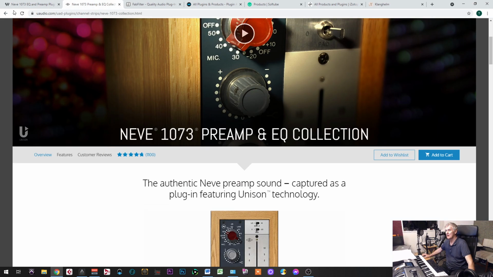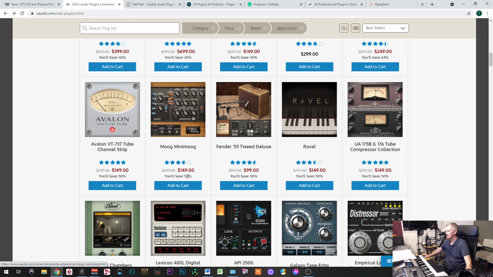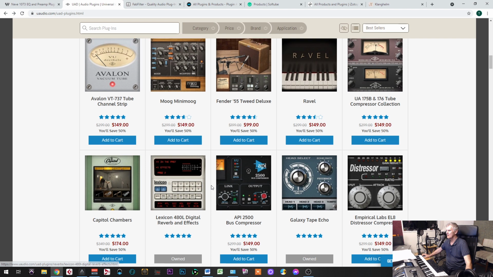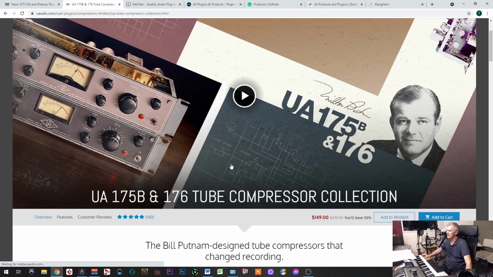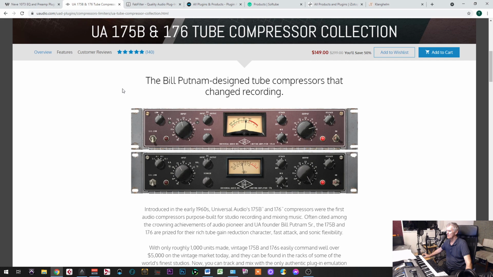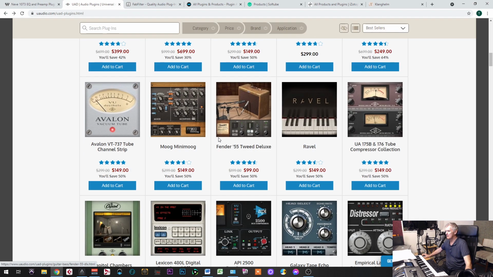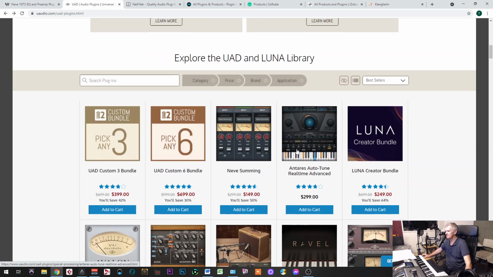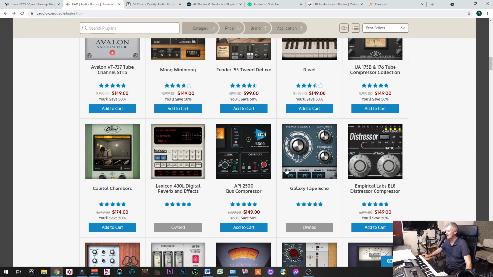Okay, let me go back and show you some other plugins from the UAD company. What else from UAD? Okay, of course, if you want to buy a good preamp, I like those preamps. Actually, there's something else that I like more. Let me continue. Let us keep just this Neve. That is one of my favorite plugins.